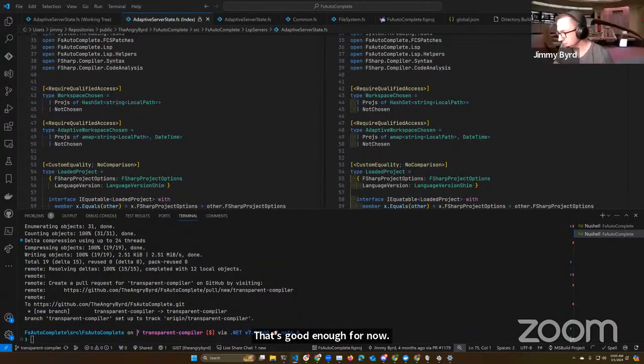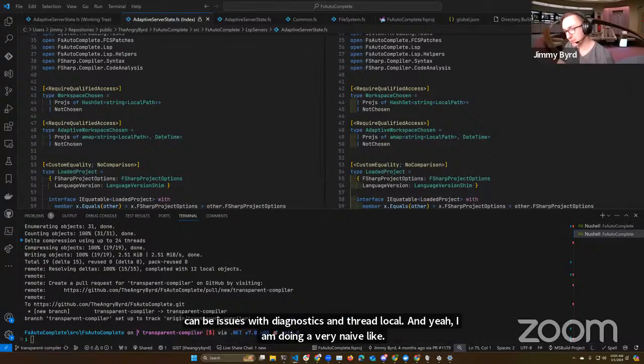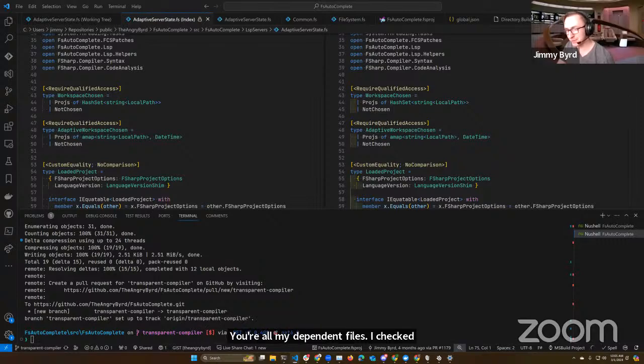Yeah, so Vlad mentions that due to the more asynchronous nature of the transparent compiler, there can be issues with diagnostics and thread local / async local. And I'm doing a very naive approach: here are all my dependent files, type check them, please, and give me results. You figure out the throttling mechanism.